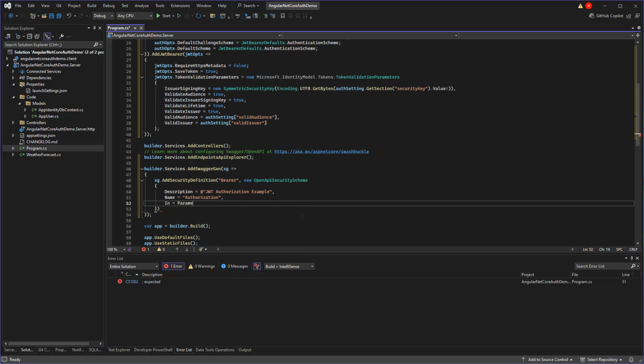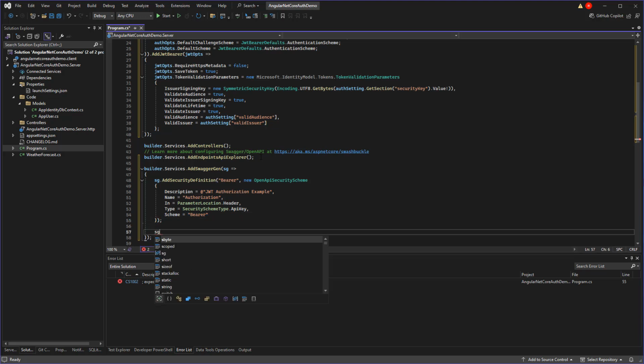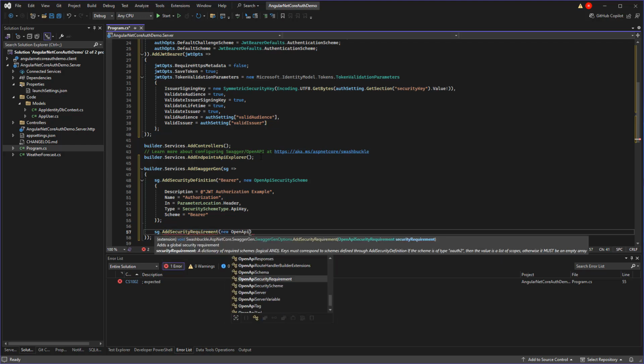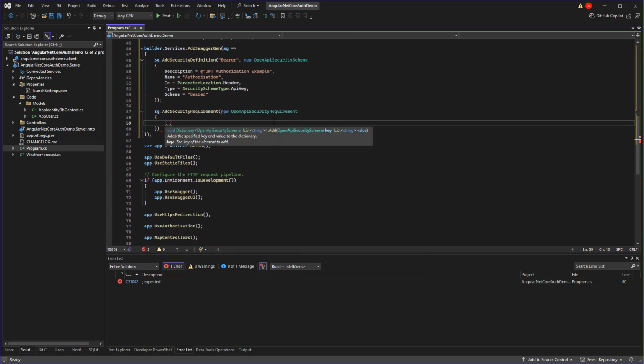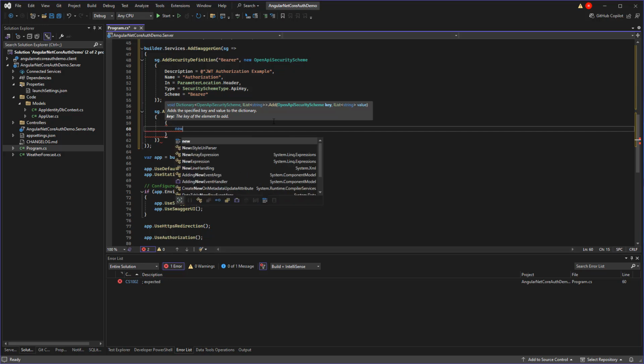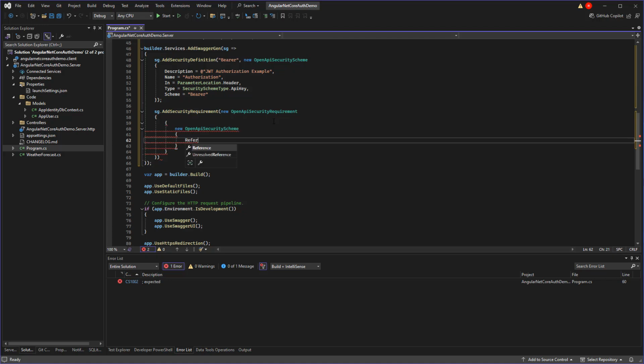In equals ParameterLocation.Header. Type equals SecuritySchemeType.ApiKey. Scheme equals Bearer. And we also need to add a security requirement. Swagger.AddSecurityRequirement, new OpenApiSecurityRequirement. Notice the extra curly braces here. New OpenApiSecurityScheme. And we need to set the Reference to new OpenApiReference, more curly braces.